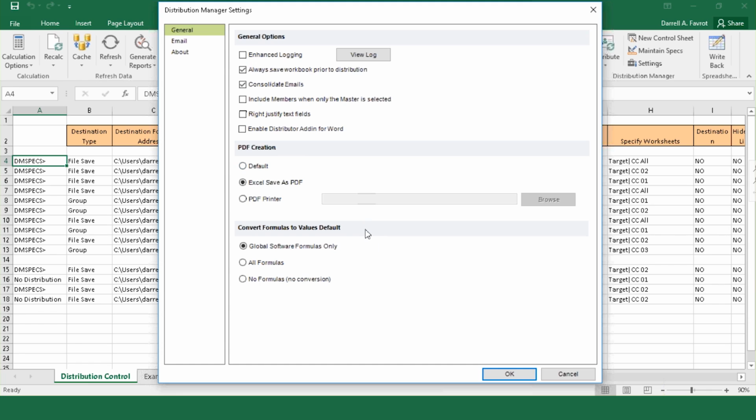I'm going to go down to convert formulas to values. Within the distribution specs, the default action is the radio button that is currently selected, where global software formulas only will be converted to value. So if you're using a GXL formula, you're using a GEXQ formula, any of the 9 formulas that Spreadsheet Server utilizes will be converted to a value during the distribution.